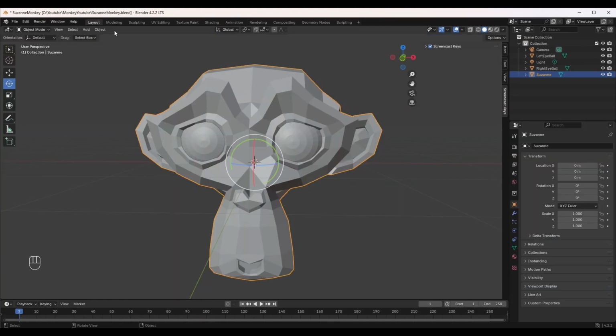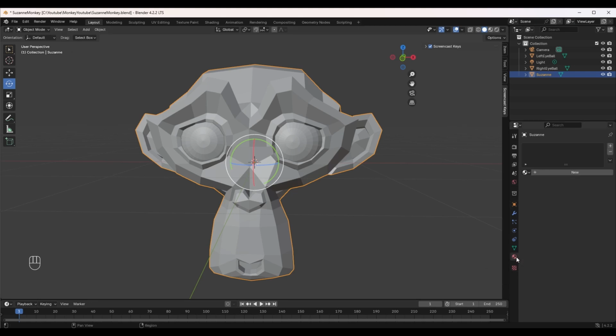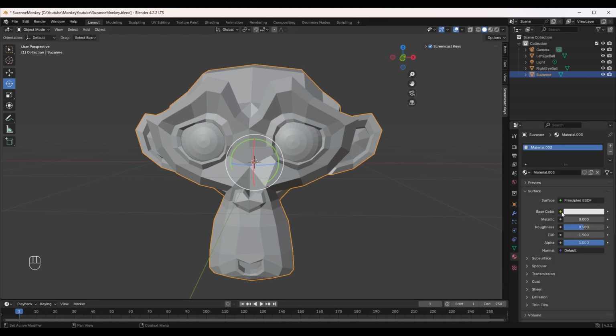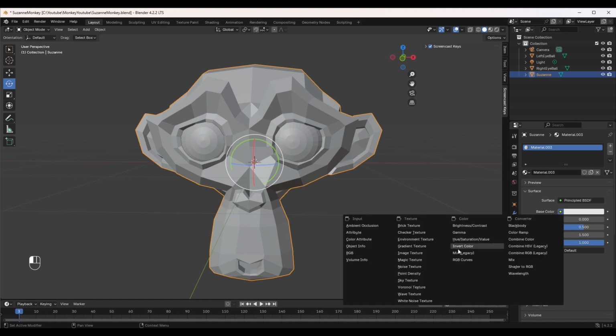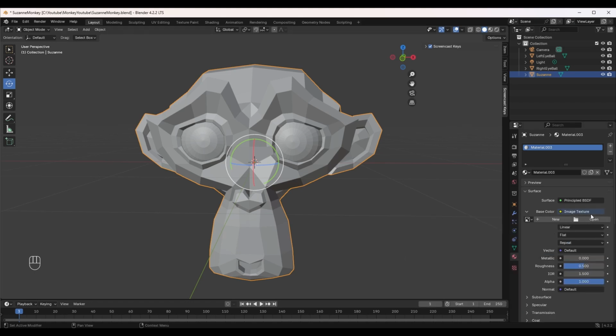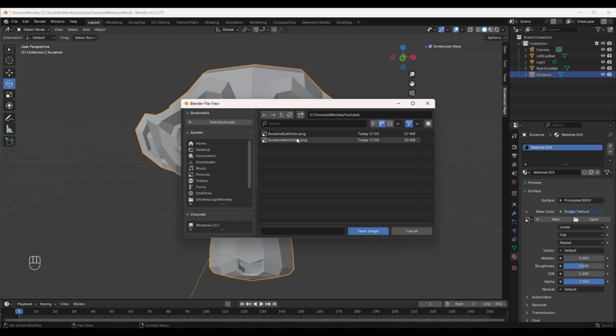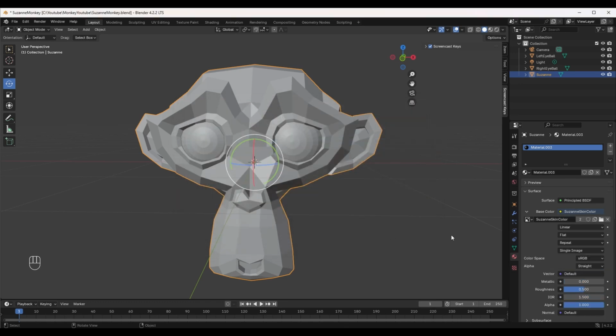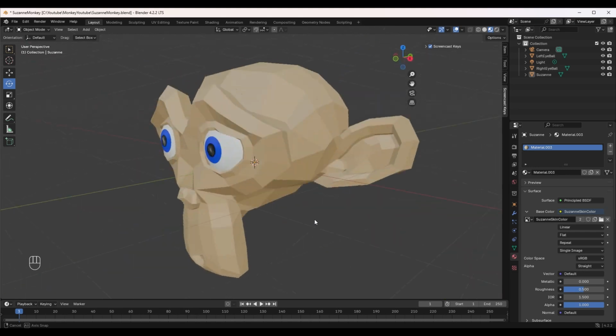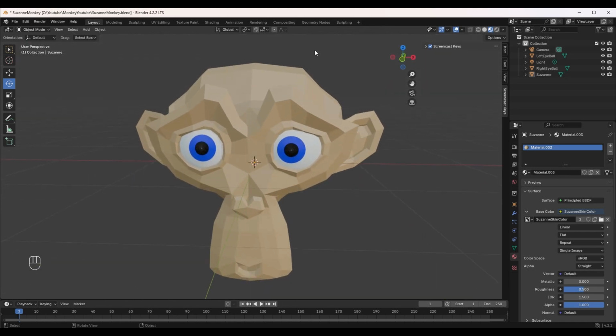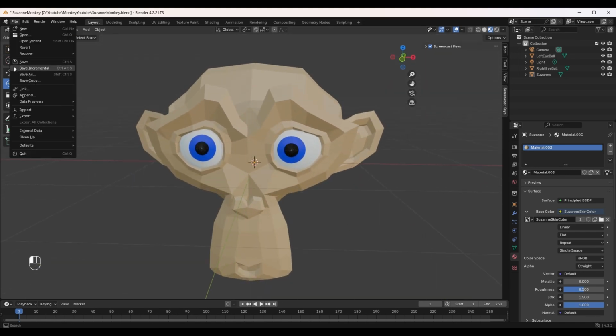Let's go to layout at the top. Go to material. Click on new. Press base color. Click image texture. Open. Then open the image where you saved it. Click on material preview. Your monkey head should look like this. We've done some progress, so let's do a save incremental.